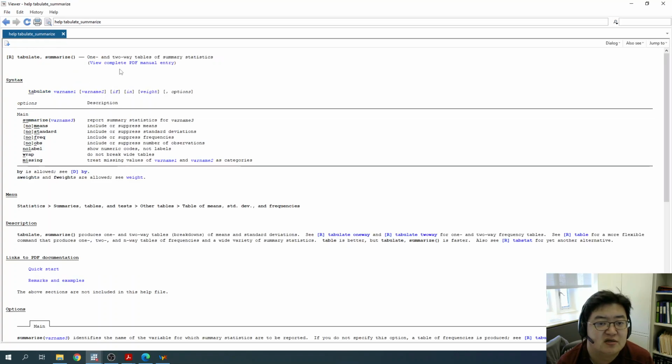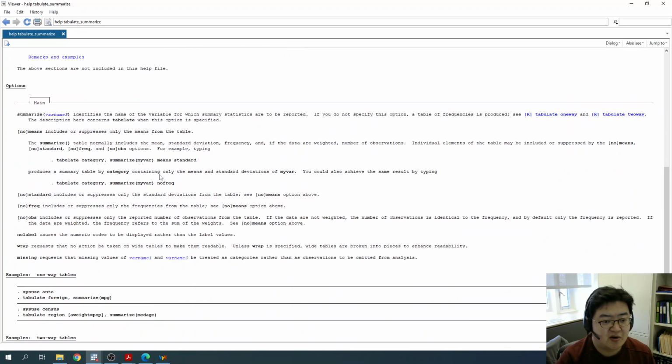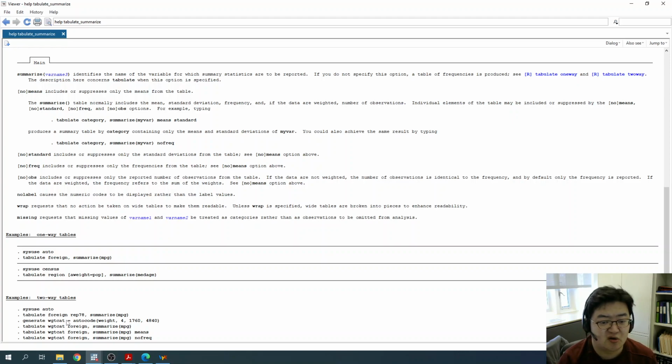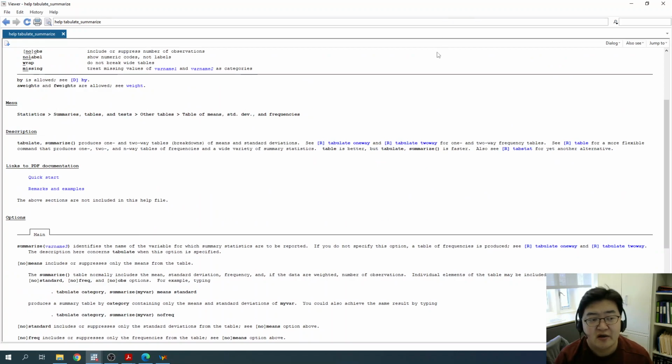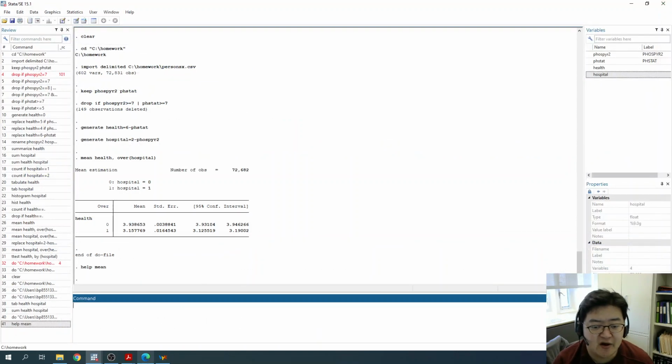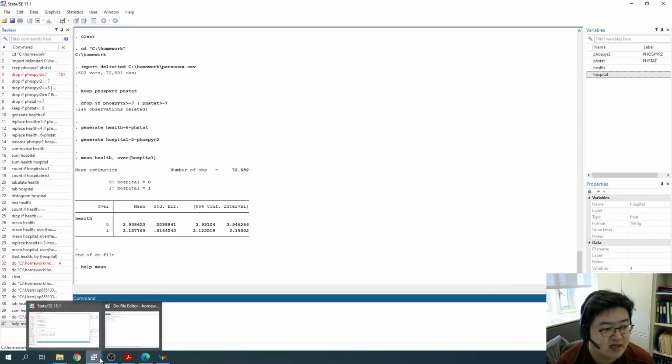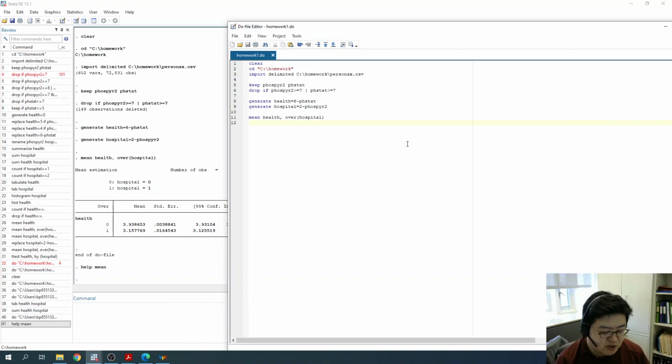Say tabulate. This is the abbreviation TAB, and there are many options, and there are examples in here. Examples are given, so it's very useful. Try to use help so that when you need help, you can find the answer for yourself. And another thing, maybe really the last one, is annotation.